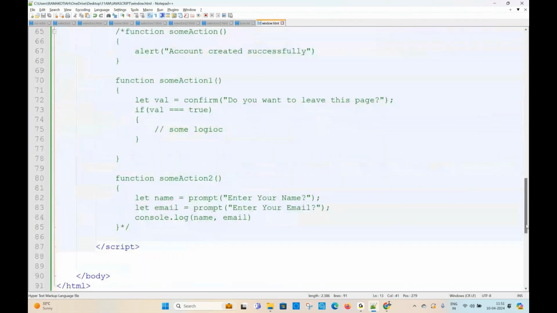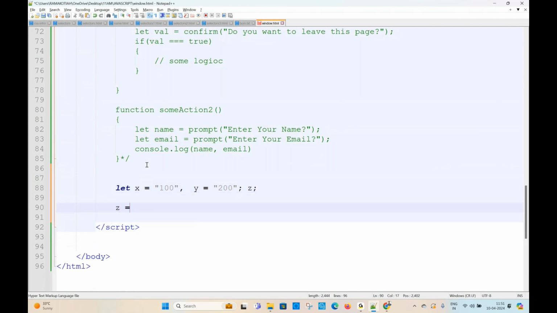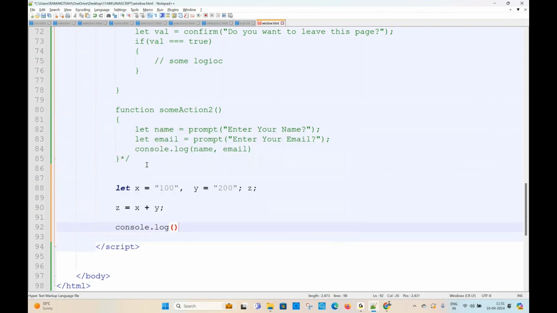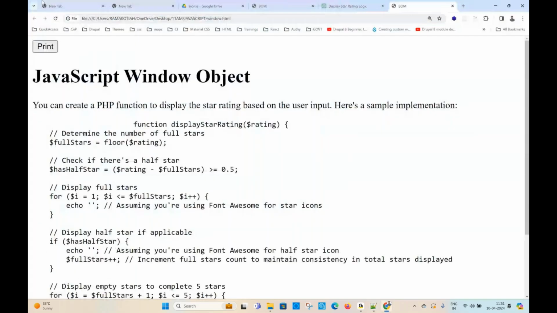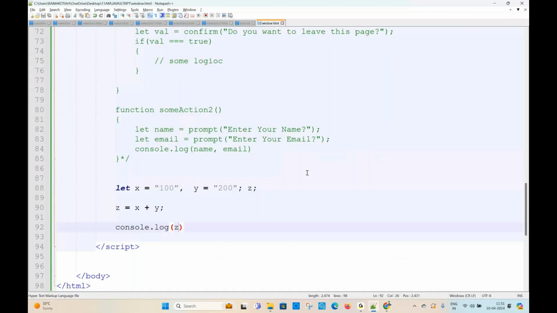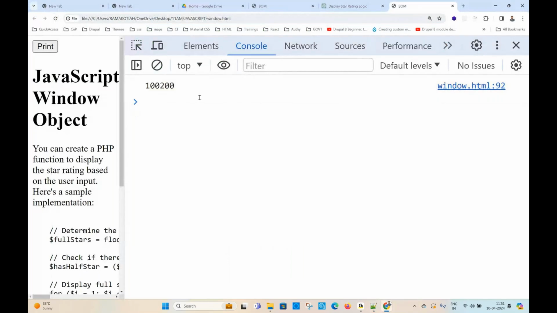Come down. So I have let x is equal to 10, y is equal to 200, comma z is equal to x plus y. Obviously, what is going to happen? It will be a string in the console. Press F12. Sorry, that is not defined, you have to take a comma. Now refresh the page, and the value is concatenated.